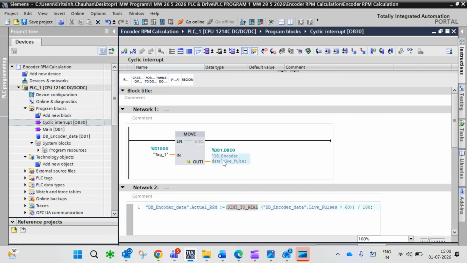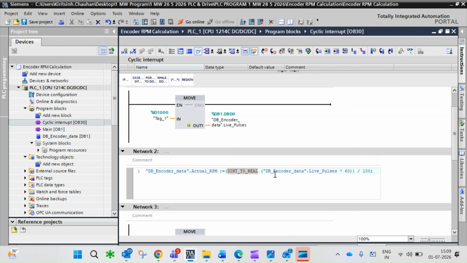This is a very easy method and is mostly used in industry, so we can use this method. But you need to use a cyclic interrupt of 100 milliseconds. Whatever value comes, that value will be transferred here and calculated again, and the ID 1000 value will be reset every cycle and start from 0. So DB encoder live data into 16 divided by 100, and whatever value comes, DB encoder data actual RPM will show.